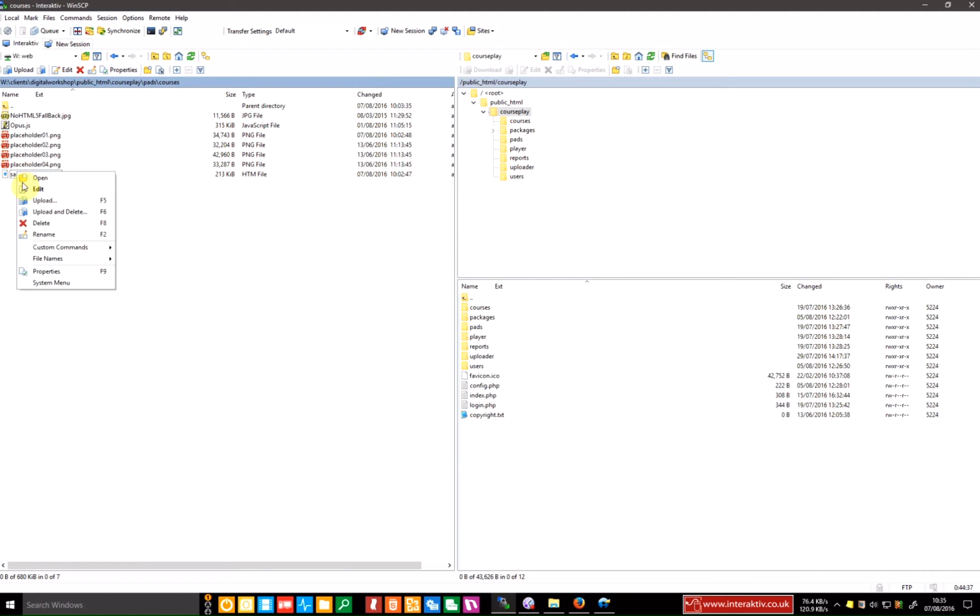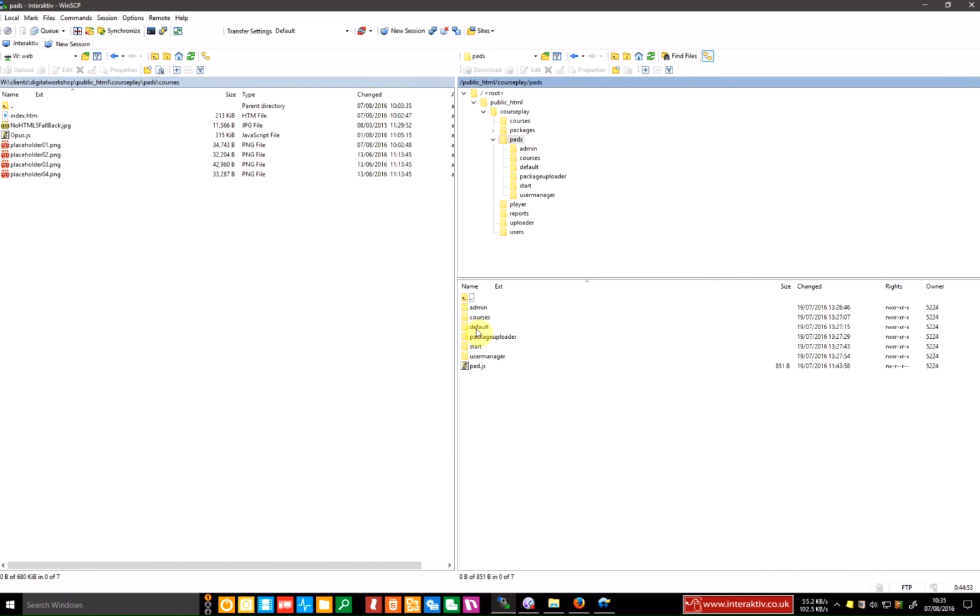So I'm going to need to rename this to index because CoursePlay uses the index files to find them more quickly, and then I'm going to need to go to the right hand side and locate the associated folder. So pads, courses, see there's the index file. I'm going to copy that to here.